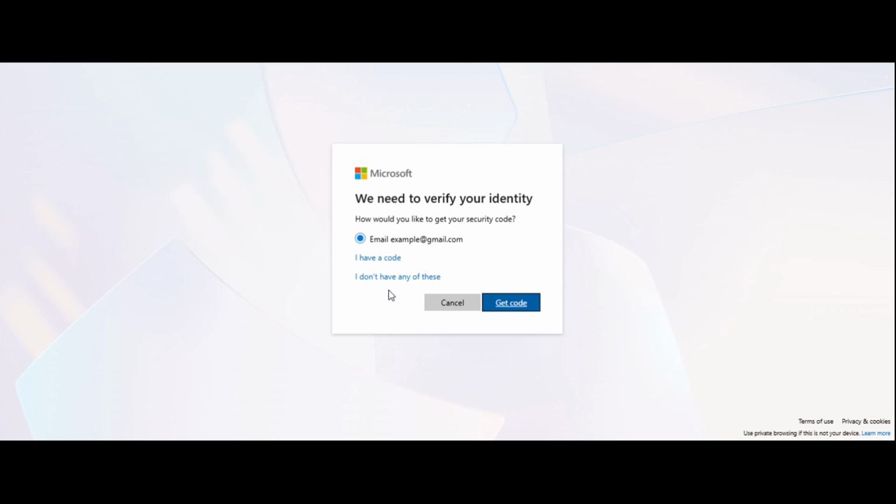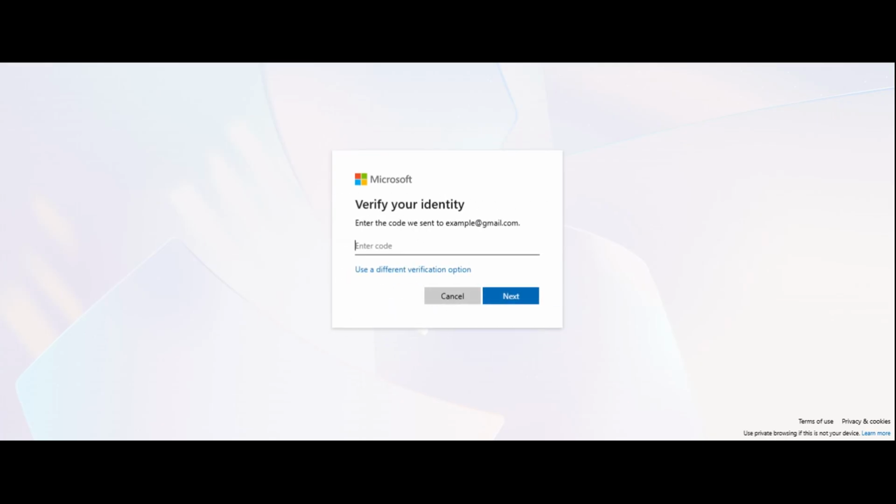Once your identity is confirmed, Microsoft will let you create a new password. When setting your new password, choose something strong and secure that you haven't used before. It's a good idea to combine uppercase letters, lowercase letters, numbers, and symbols so your account stays protected.